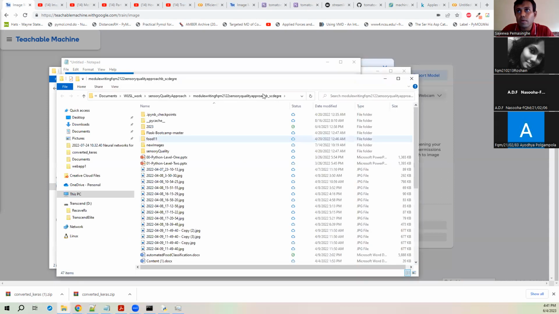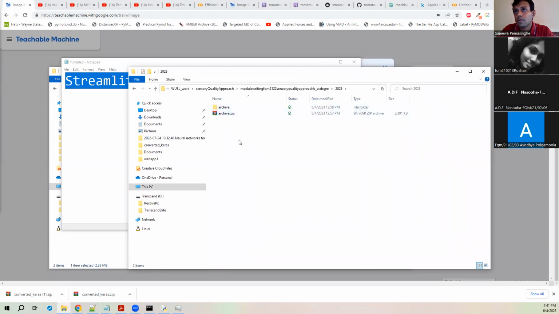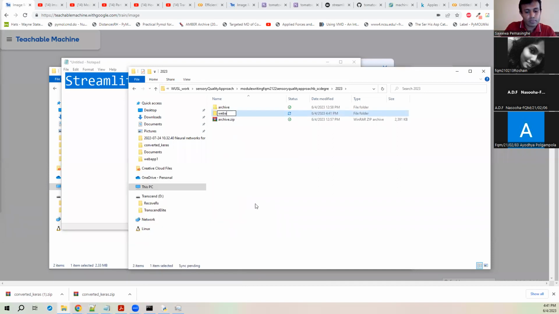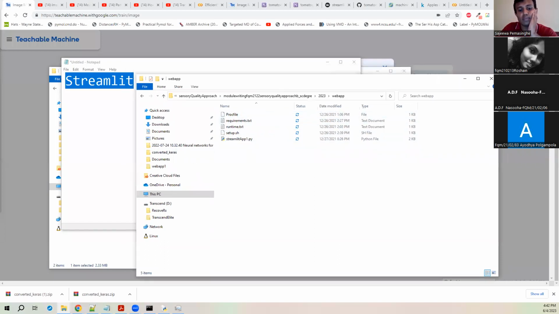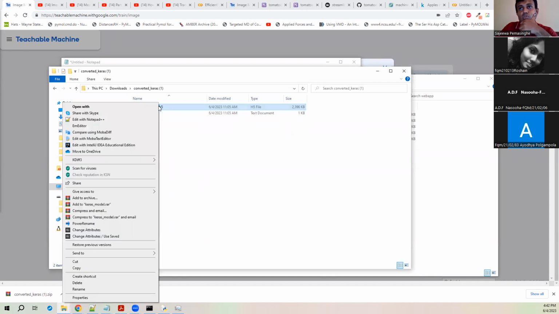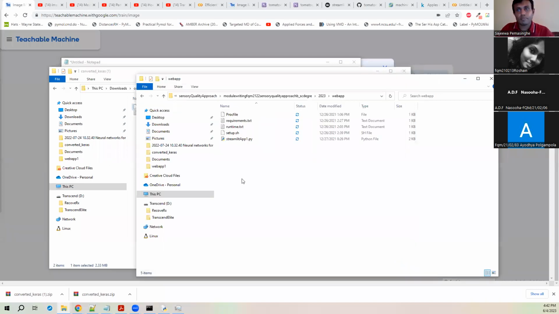Okay. So this is for 2023. So I will just call it web app. So we will put those files inside. Not a whole lot, it's only like 5 files. Okay. And there's nothing much in those files. And the other thing we want to add is this model that we created. The model that we created is this one. Okay. So we want to include that. You can just copy this inside our web app.